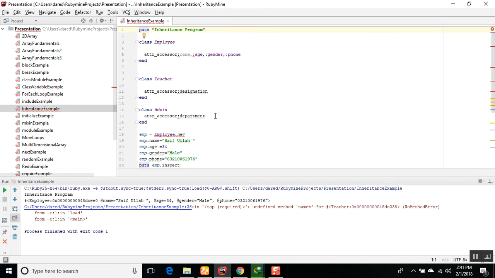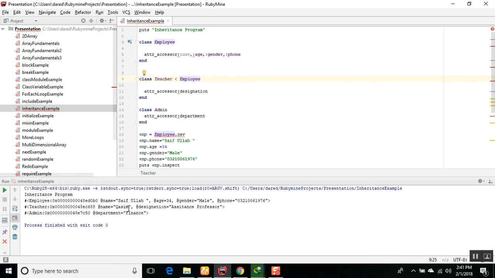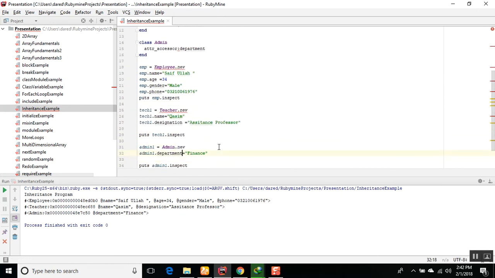So if we want to do the same thing, we just need to add inheritance. For inheritance, we just need to add this sign, and we say that this Teacher will inherit from the Employee class. Now run this program once again. Now you can see that automatically the Teacher inherited the name from the Employee class. Similarly, the Teacher is the derived class and Employee is the base class, the Teacher is the child class and Employee is the parent class.